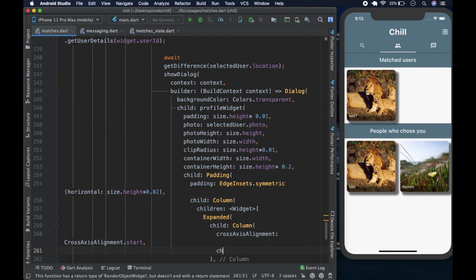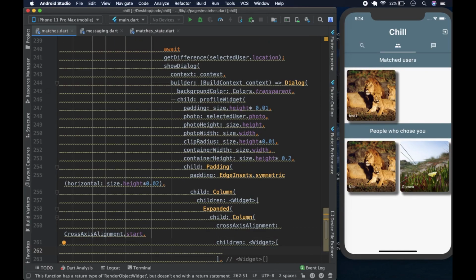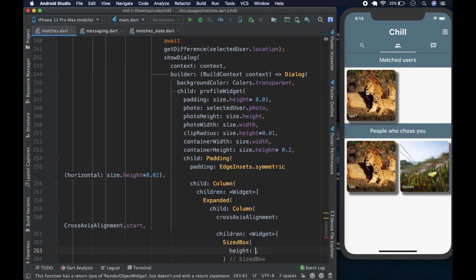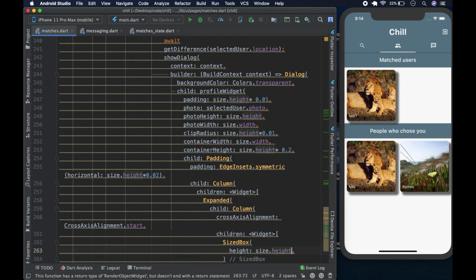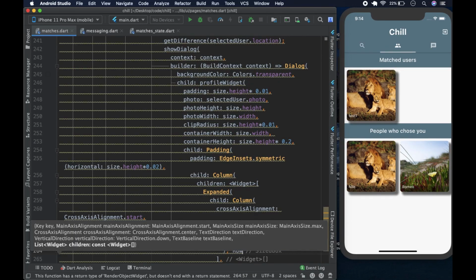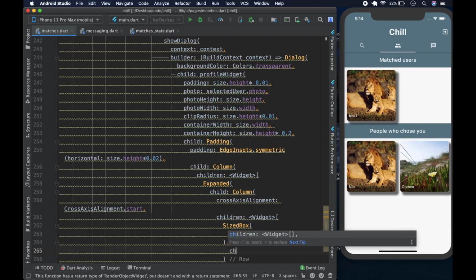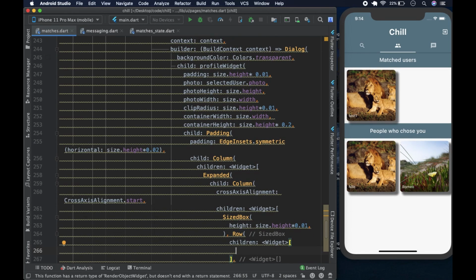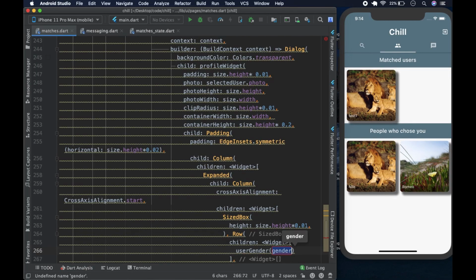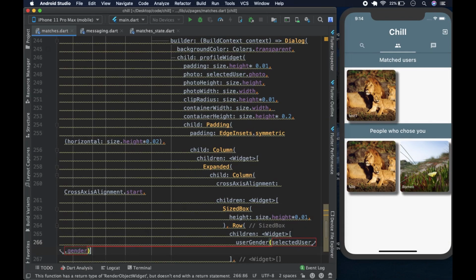And the children of this column are going to be the sized box, and the sized box is going to have a height of size dot height, and we're going to multiply it by 0.01, and here we're going to have a comma, and it's going to be row, and this row is going to have children, and the children are going to be user gender, and the user gender is going to have a user gender, and we're going to pass in the selected user, and we're just going to pass in their gender like so.